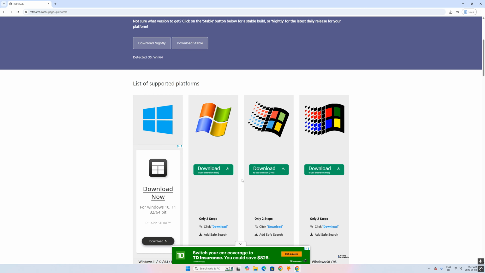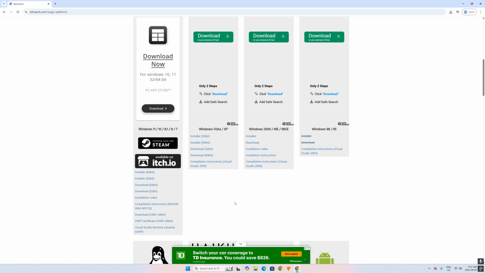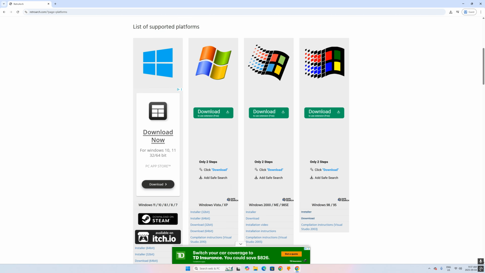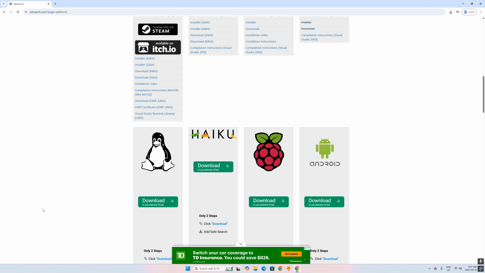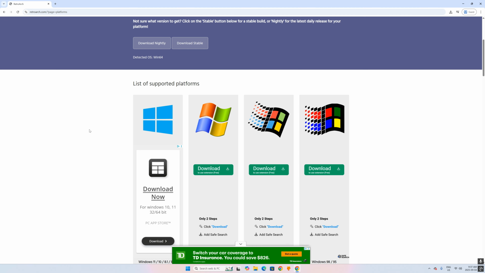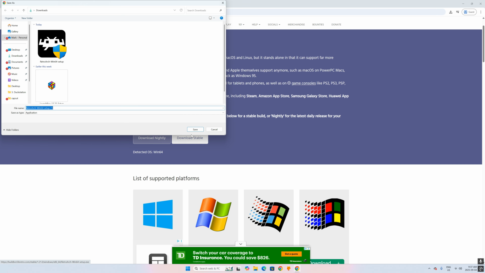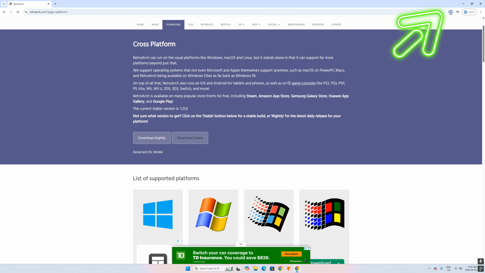If you want to look over here, it has the list of supported platforms. We're just going to be doing Windows. Download the stable. Save it. I always like to save everything under downloads. Top right, you're going to see it installed. Open, show in folder.